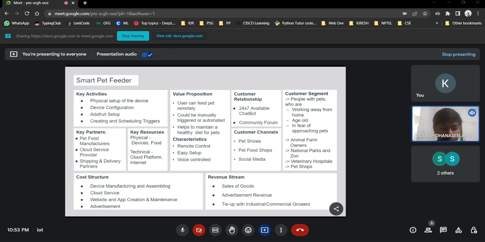So the next step, finally, the possible ways of generating revenue are by selling products. We can also include pet-related advertisements in our app and websites. We can even tie up with large-scale animal growers and take charge of feeding them rightly with our product and its maintenance. So this is our proposed business model.